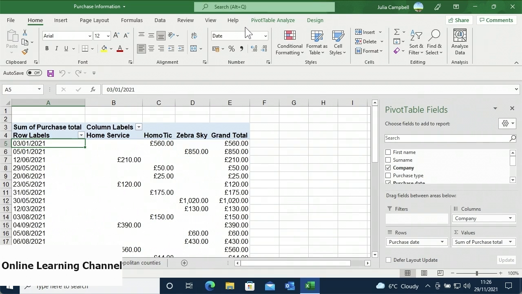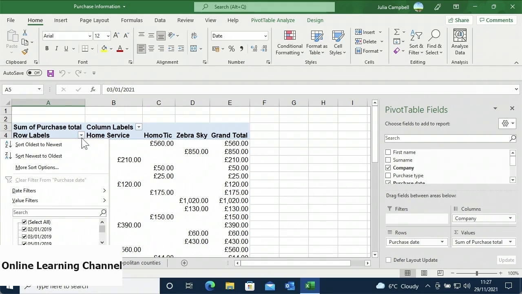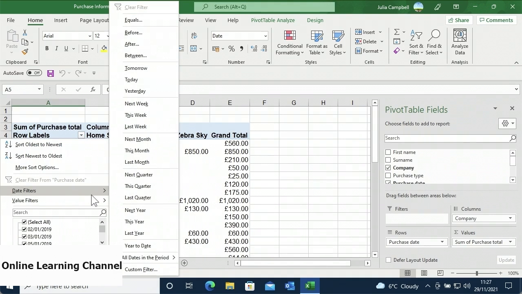First, let's look at applying label filters to our row labels. I'll use the date data for this example. Open the filter menu by clicking the arrow icon beside the associated label, which for me is Row Labels. From this menu, you can access label filters by hovering over the option Date Filters. A side menu opens on the right, with different date-related presets such as tomorrow, next week, last month, or this year, as well as customizable queries like equals, before, after, and between.